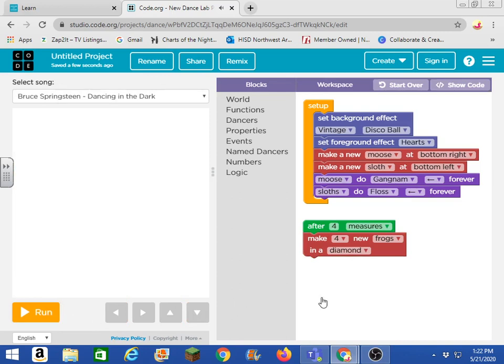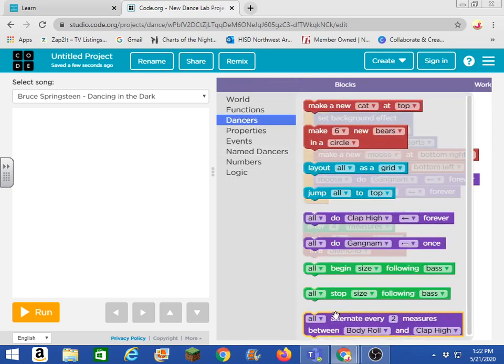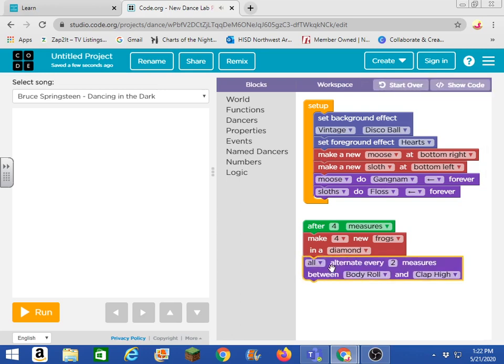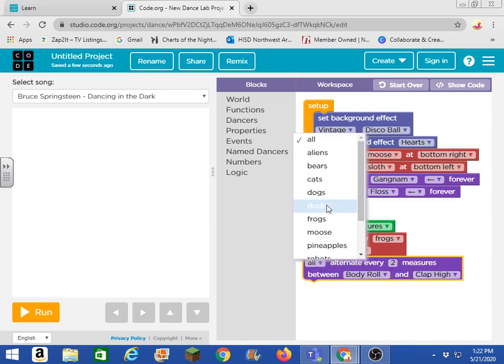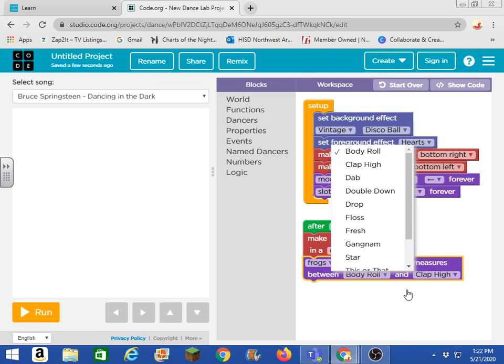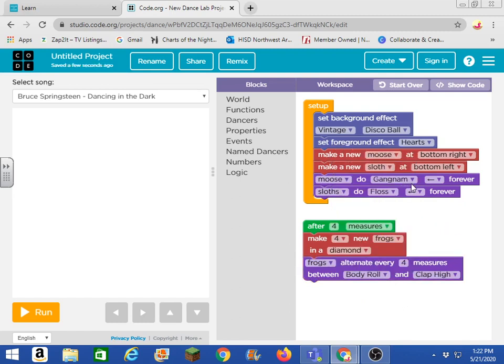So now, what if I want the frogs to start dancing? Can I do that? Yes, I can. I go back to dancers, and instead of having them do something constant, I'm going to use this little block that I got from dancers where it says all alternate every 2 measures between 2 different dances. So I can say all the frogs, only the frogs, alternate we'll say every 4 measures between, let's see, the main dancers are doing Gangnam and floss, so we're going to alternate between Gangnam and floss.